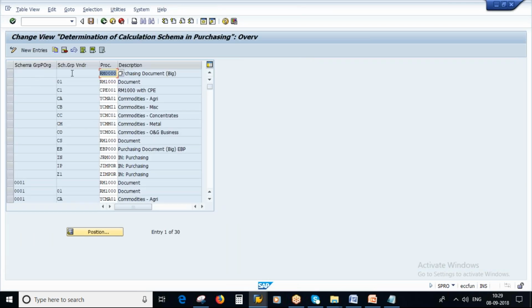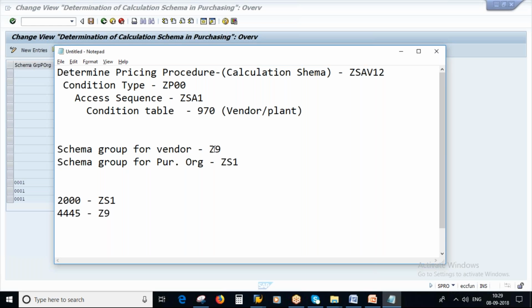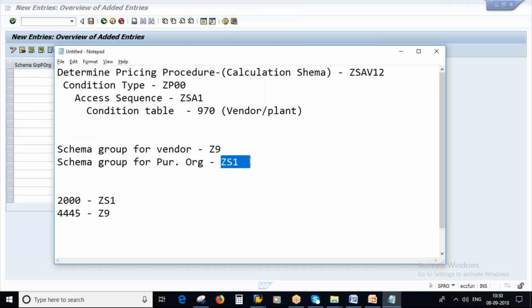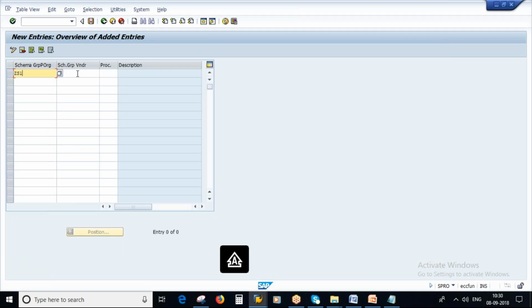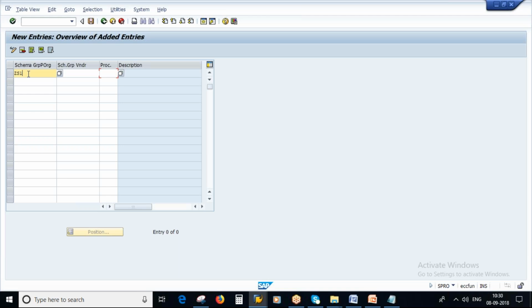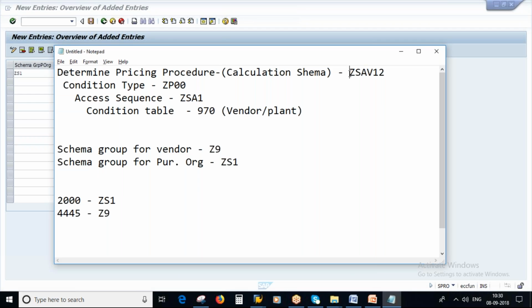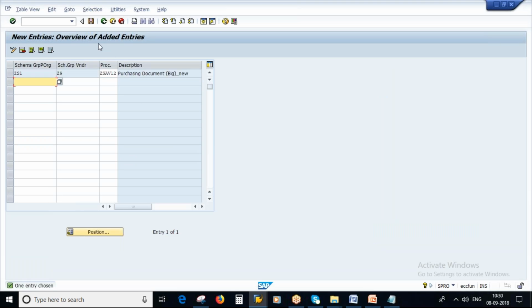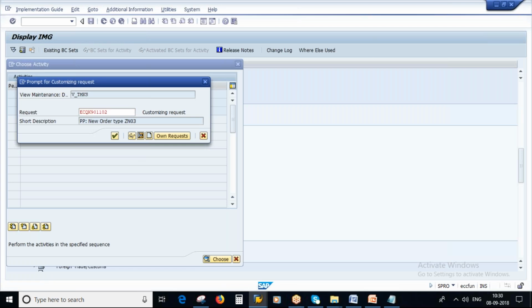See, schema group purchase organization, schema group vendor. So what we created, schema group for vendor, this one Z9, and schema group for purchase organization is ZS1. So for this combination, I will assign our pricing procedure. That is how it will get picked. Okay, click on new entries. What is our schema group for purchase organization? ZS1, and schema group for vendor is Z9. Okay, and these are assigned to our purchase organization and vendors. Now procedure is this one, ZSA12. Okay, I entered that one. Enter, done, save it. So we are done with all the configuration.